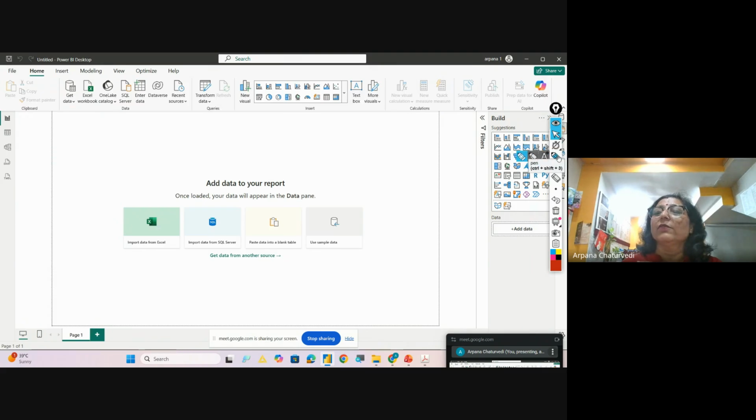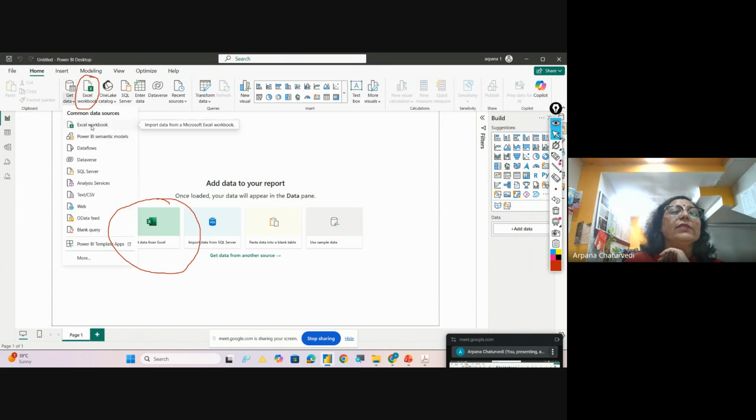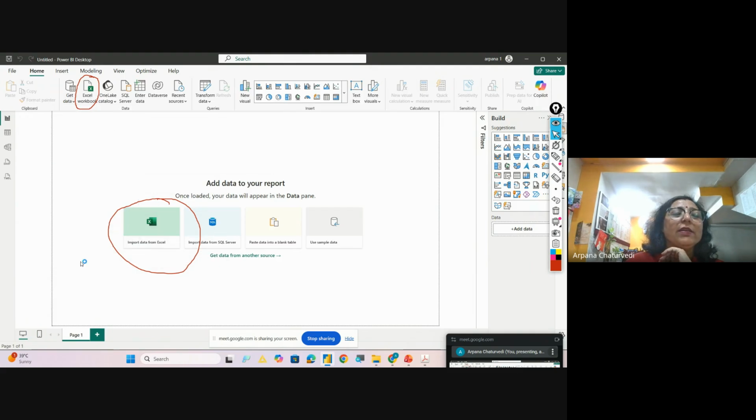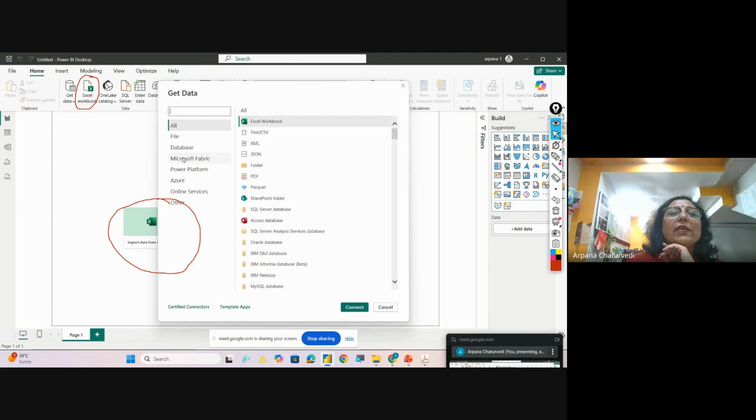What are other ways? One is here, import data from Excel. Another is here. So these are the three options we have seen. And now, what other options are over here? Get data. Can you see this Excel workbook or other sources? And last but not the least, More. Same option, same window I'm having, the same window which I got from there.